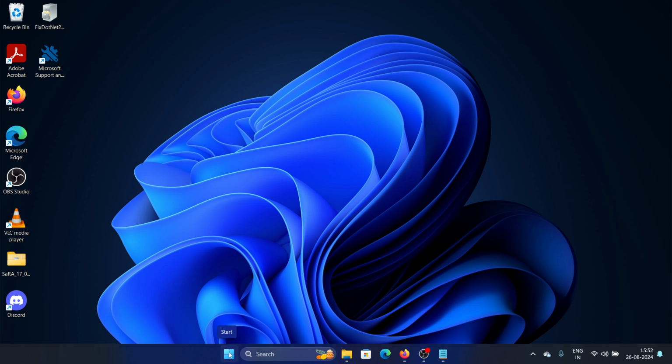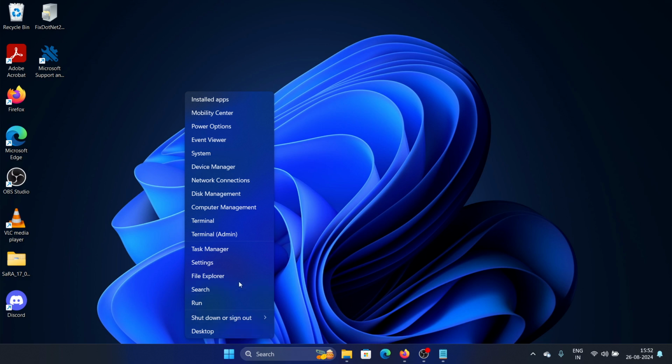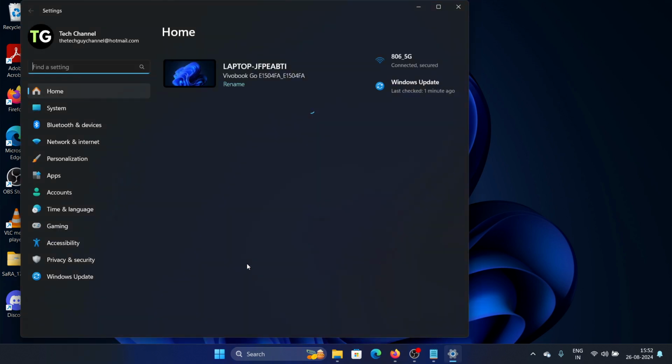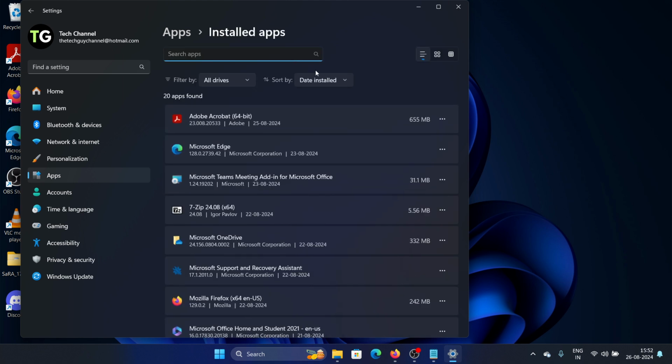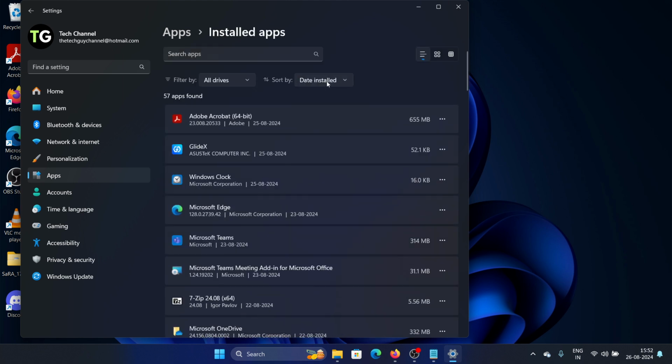So what we can do is right click on start, go to settings, apps, installed apps, and now we will sort it by date installed. So let me say that on 23rd of August I never faced this error, but after the 23rd I started facing this error. This error message kept generating on the system.